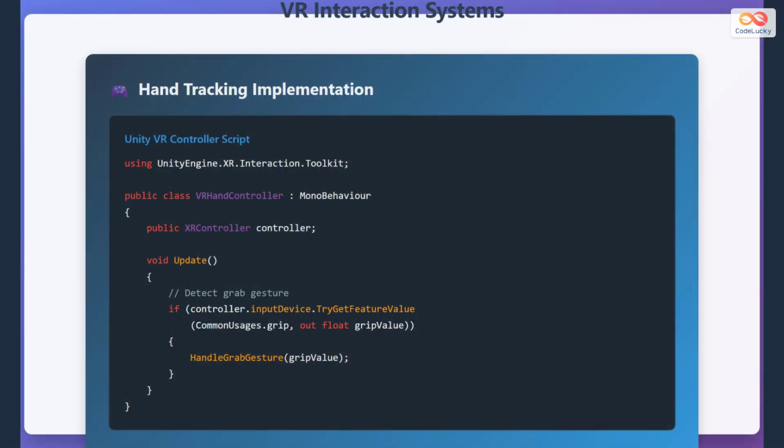VR interaction systems rely heavily on hand tracking and controller input to create natural user experiences. Unity's XR Interaction Toolkit provides robust tools for implementing VR interactions. In this example, we're using an XR controller to detect grab gestures through grip input values. The controller's input device provides access to common usage features like grip pressure, which can be used to trigger grab actions when users squeeze the controller.